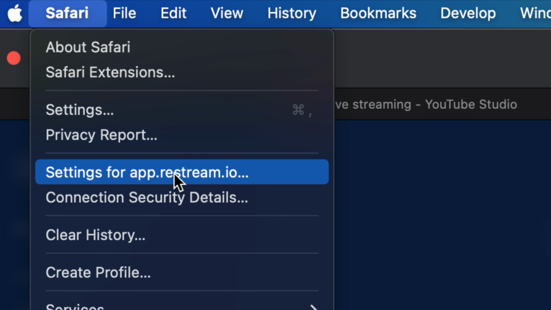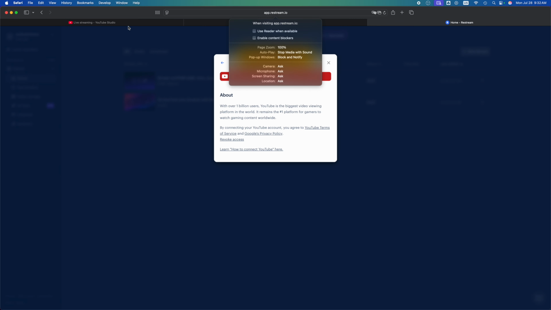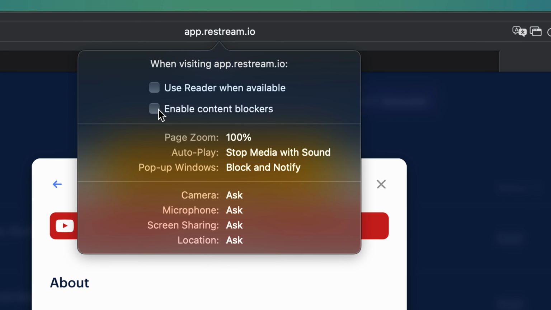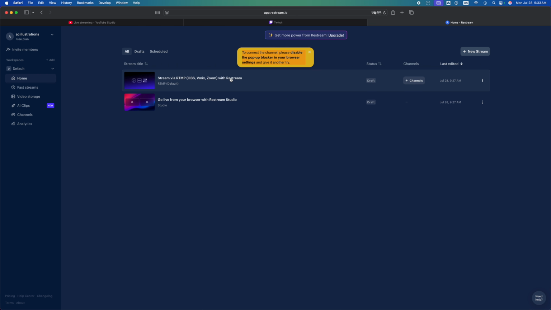We're going to go into settings for this specific website, and then we're going to see this. Instead of the marker, you have to check it from here. But besides that, you're going to see this pop-up: Windows block and notify. Just allow. And there we go, because we've got to trust this one. So that's how you do it.